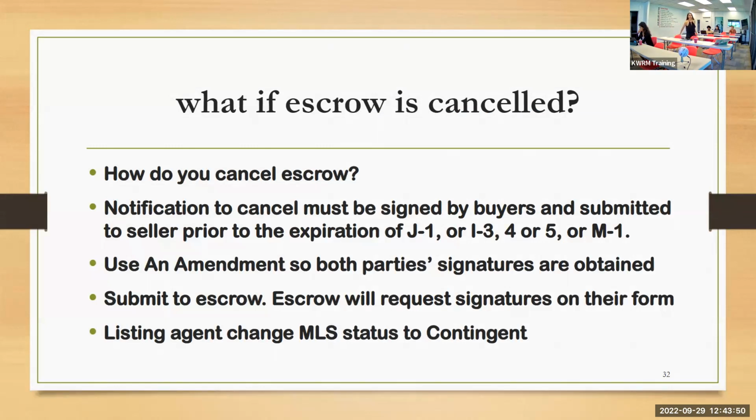So what if escrow is canceled? How do you cancel? Notification to cancel must be signed by buyers and submitted to the seller prior to the expiration of J1. Prior to the expiration of I3, that's seller's disclosure. I4 is later discovered information. Or I5, I don't know. We have a contract. Somebody tell me what I5 is. I got my paragraph numbers wrong.